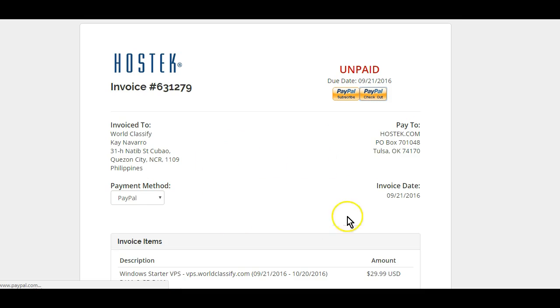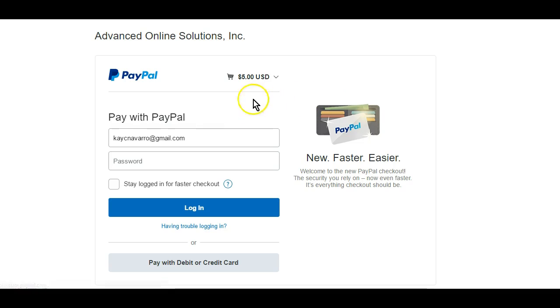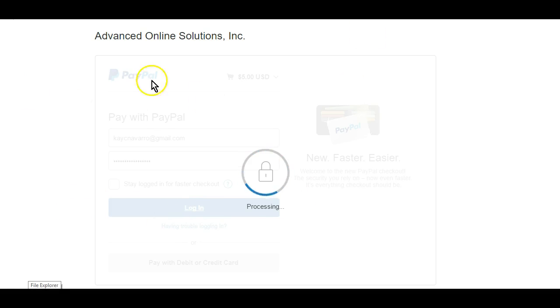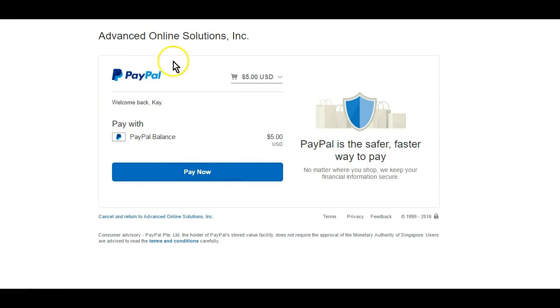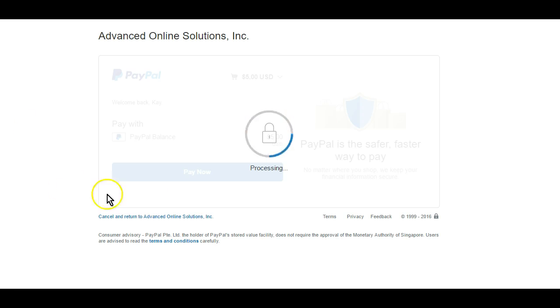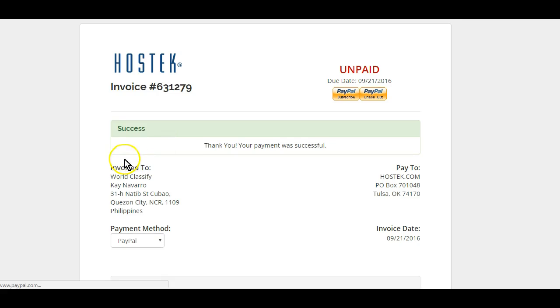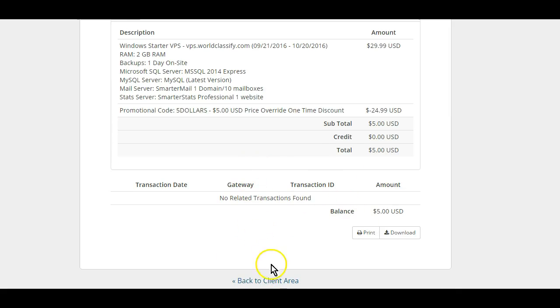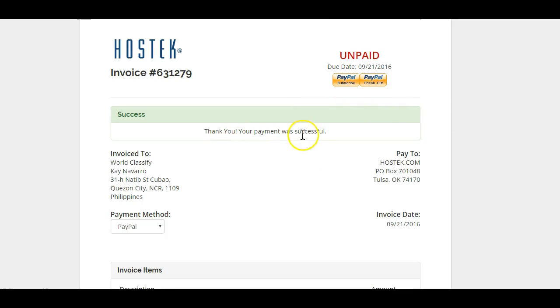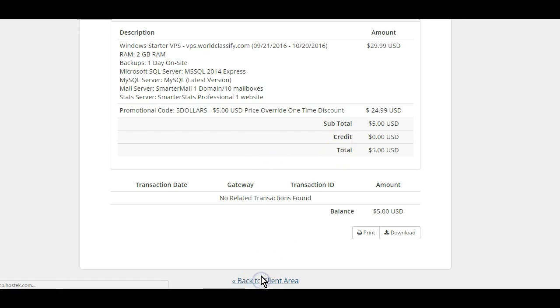That will bring you to the PayPal page. Okay, and then pay now. Okay, return to merchant. Okay, successful. After it says payment was successful, just click back to client area.